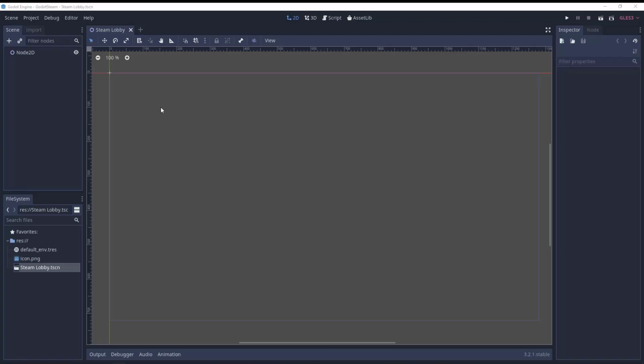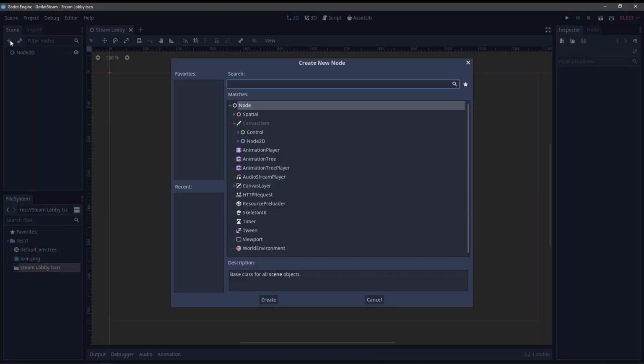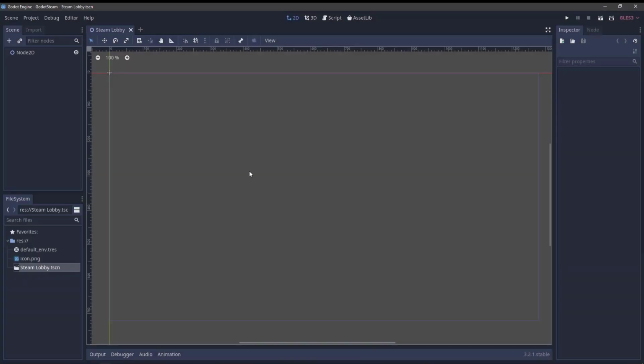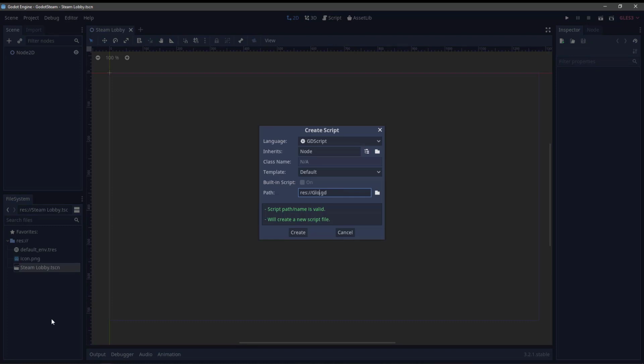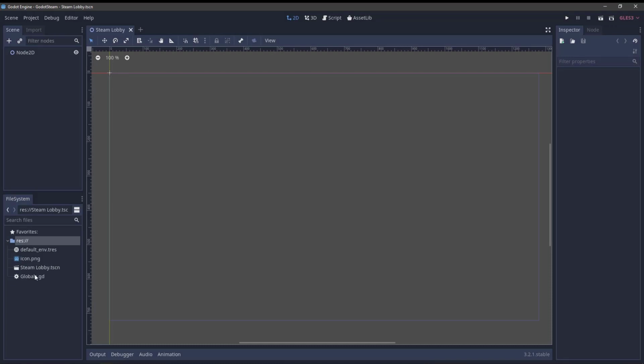So the first thing we're going to need to do for our project is make sure that Steam is initializing correctly. We'll do this by creating a global script, which will auto-load with the project. And this will check to see if Steam has initialized correctly and also contain a few parameters for ourselves. So we'll create a new script and call it globals, and then we can open it and empty it. We don't want any of this extra fluff.